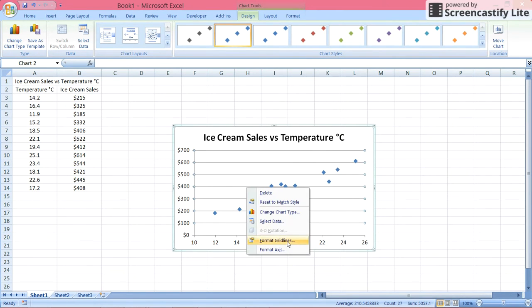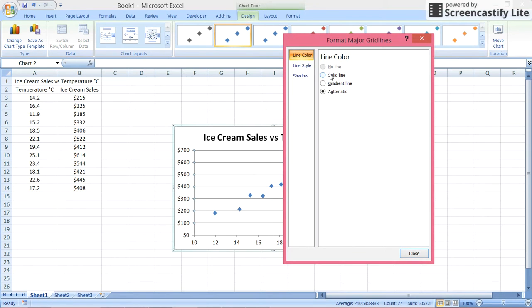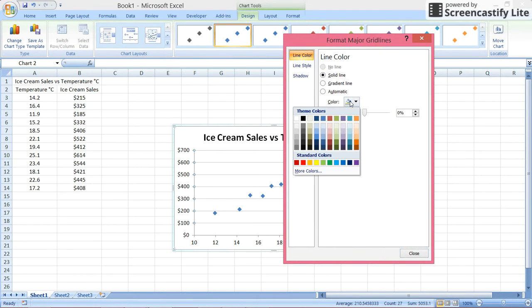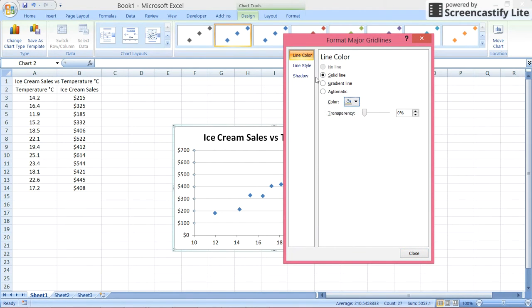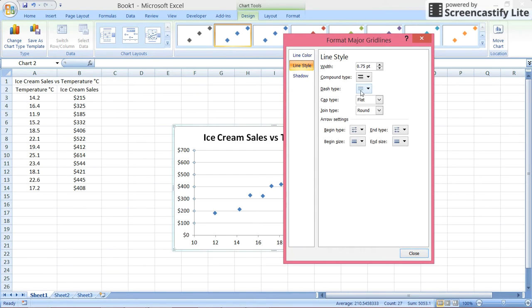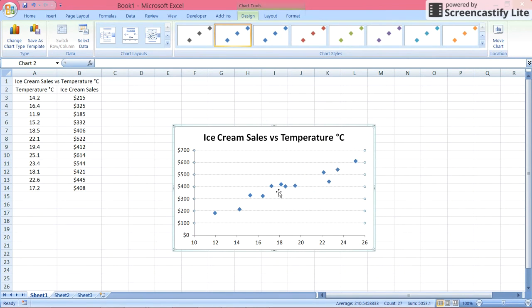Now, if we wanted to clean up our grid lines, I just like to make them look a little prettier. We can change those from being a dark gray to a light gray. Let's make them dashed, just to make them a little bit more subtle. Just makes it look a little bit nicer.